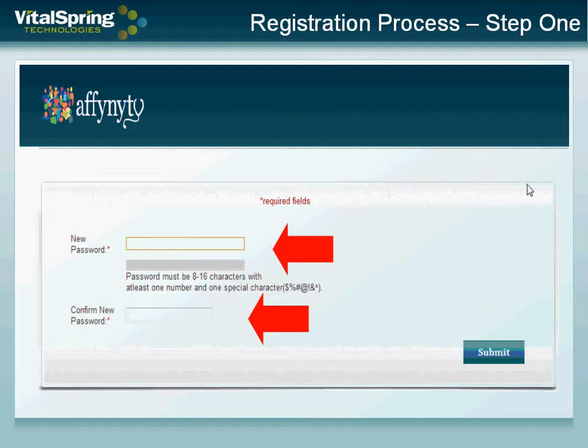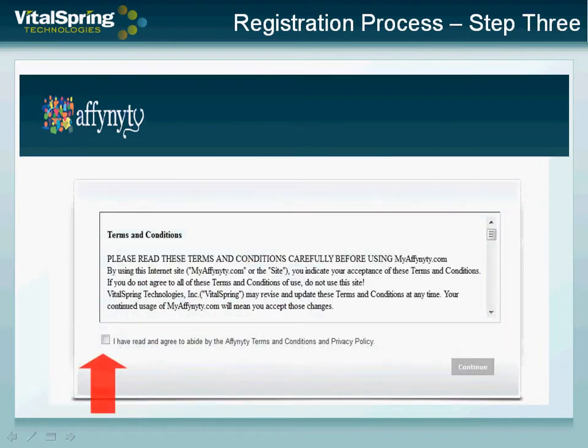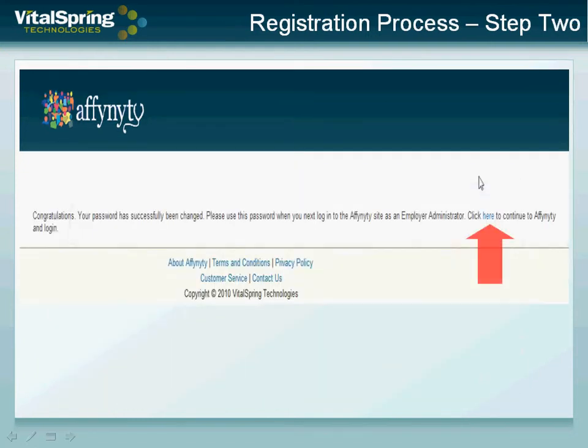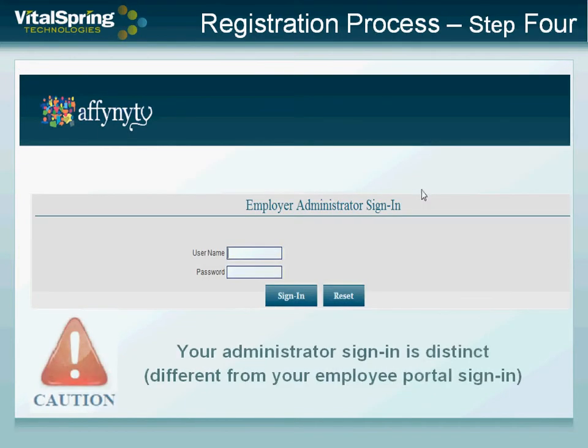Terms and Conditions display. You must check the box and agree to the terms and conditions before the Continue button will be active. Once your registration process is complete, use the Click Here feature to access the administrator interface. You may want to bookmark the administrator interface as admin and then bookmark the employee portal with a different tag. Remember, your administrator sign-in is different than your employee sign-in.